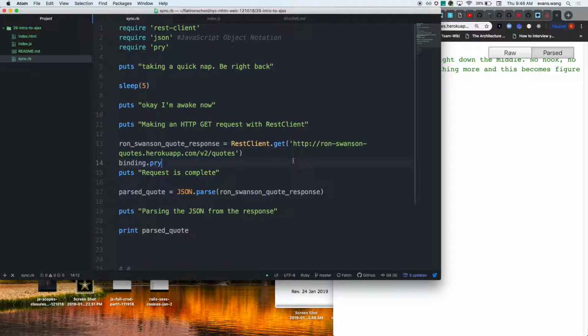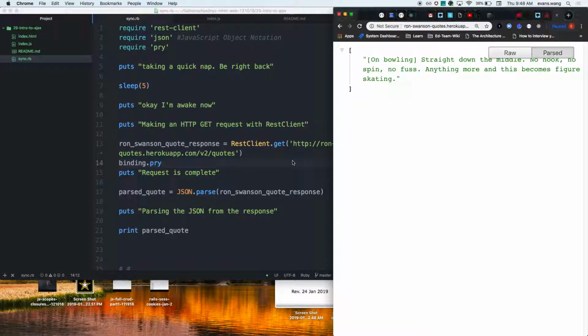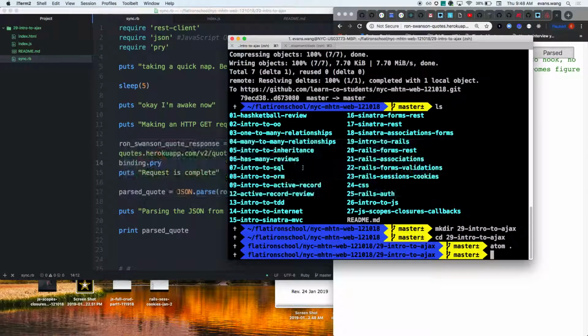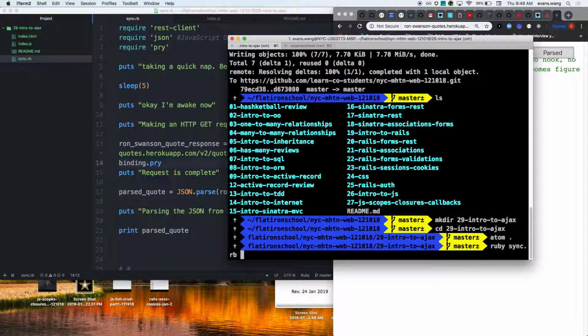Any questions on that? It's pretty straightforward. Cool. So if I were to run it, how would I run this Ruby file again? Ruby and then the file name, right? So here we have, it's just called sync.rb.